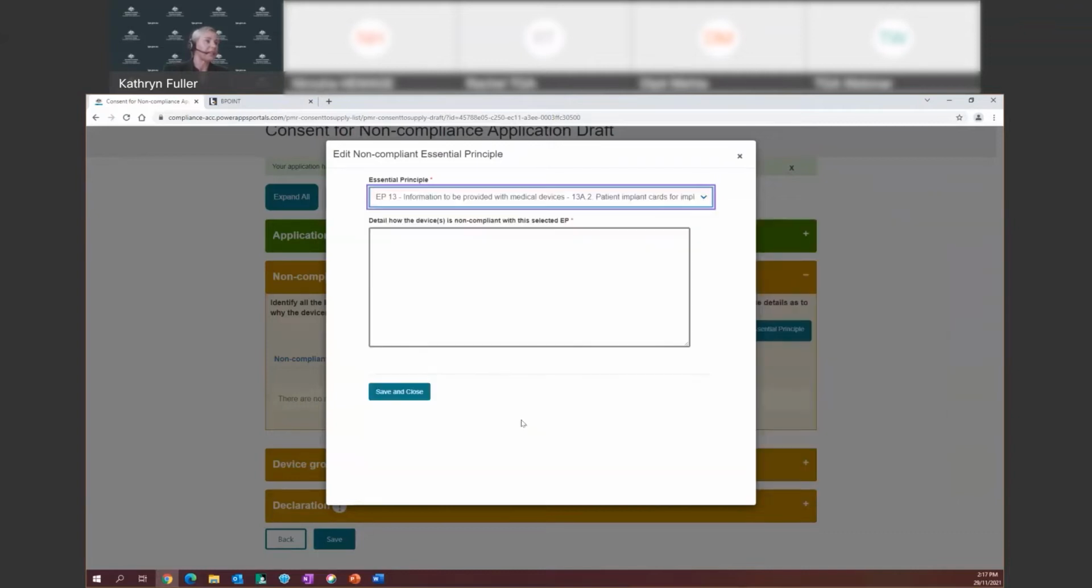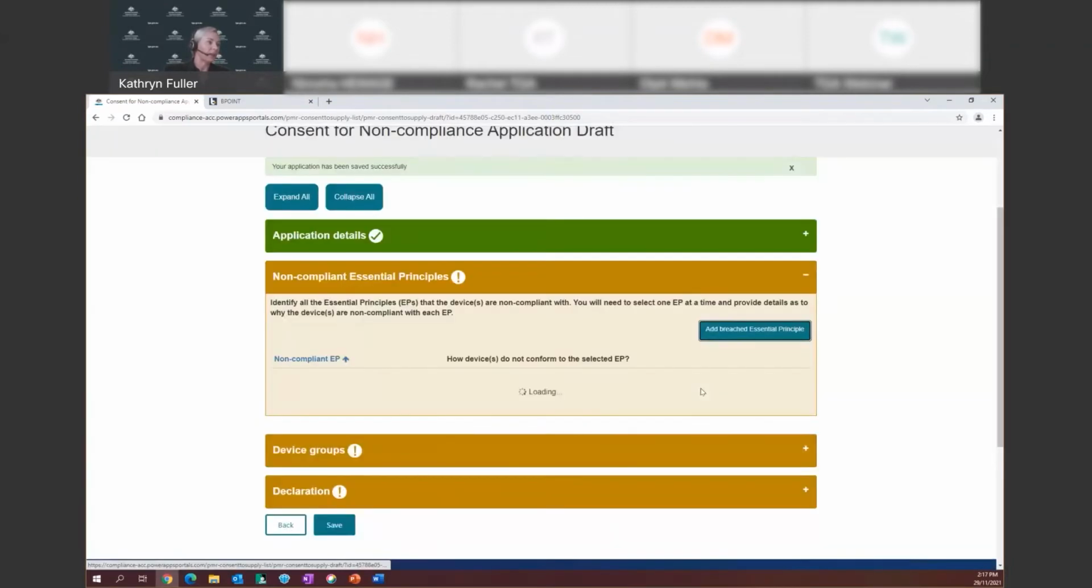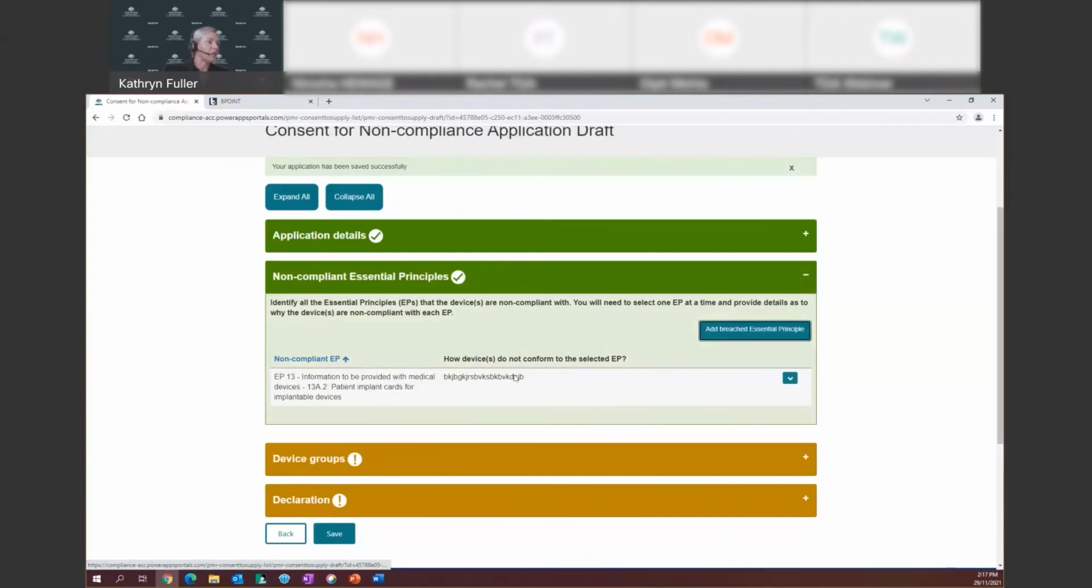So I select that, and here I need to provide the details as to why our devices do not have compliant picks. Once you've done that, you need to press save and close for this to be added to our application. So you can see here, by saving and closing, we've got the EP 13A2 added to our table, and also our explanation as to why the device does not comply.